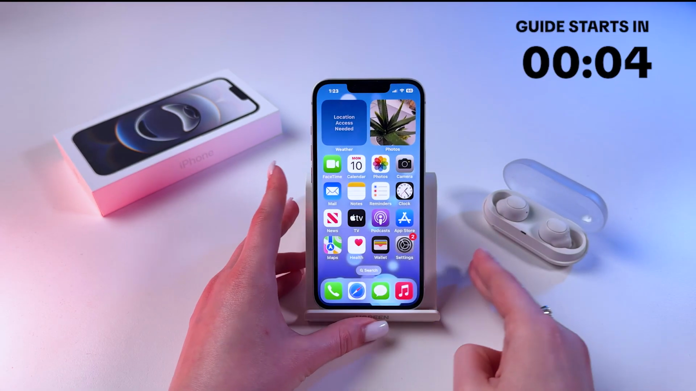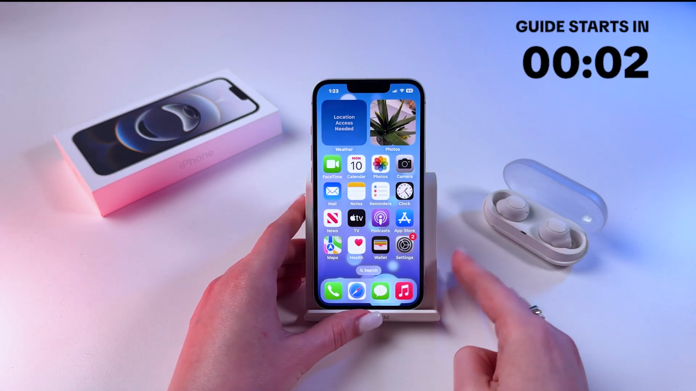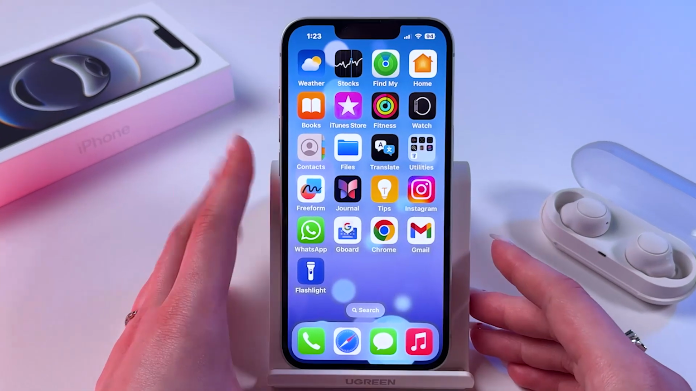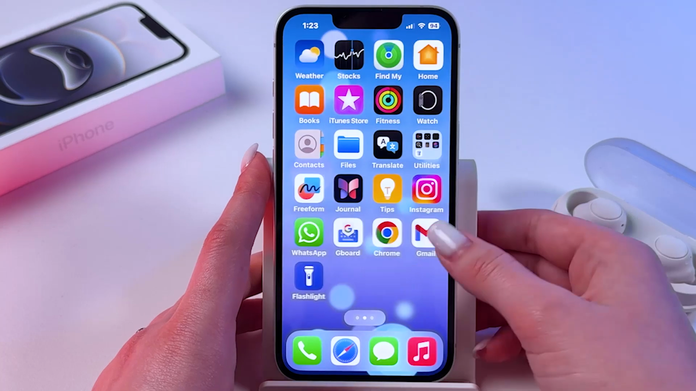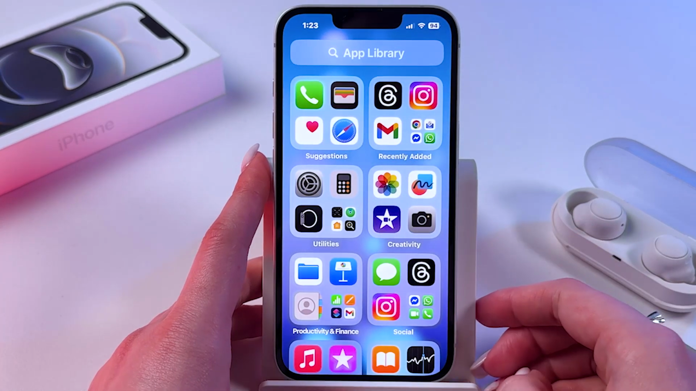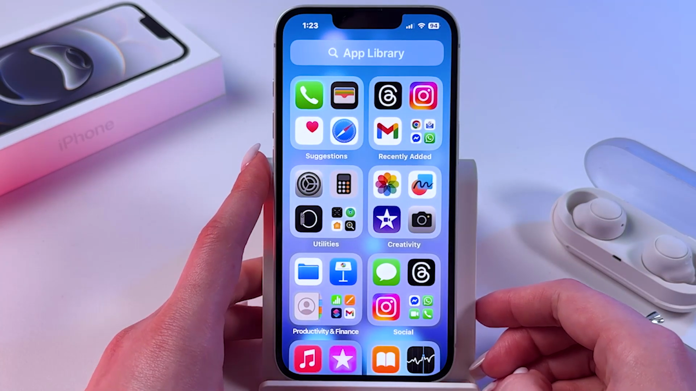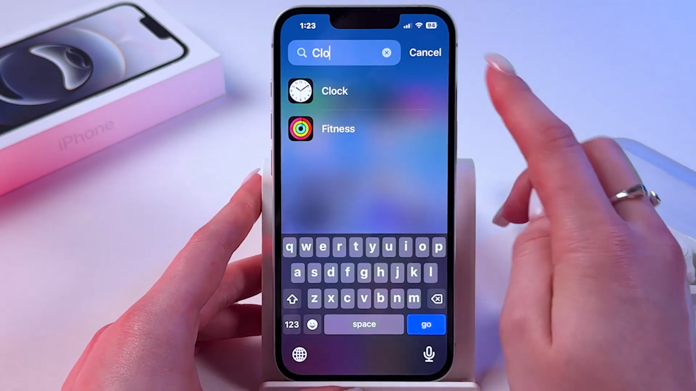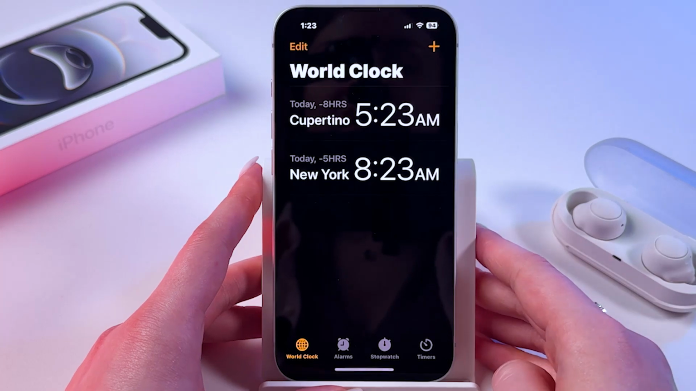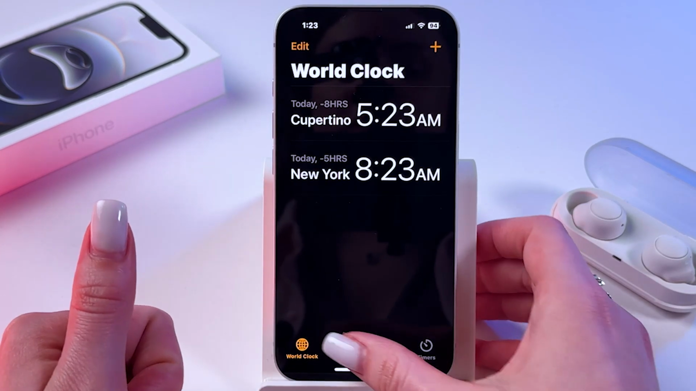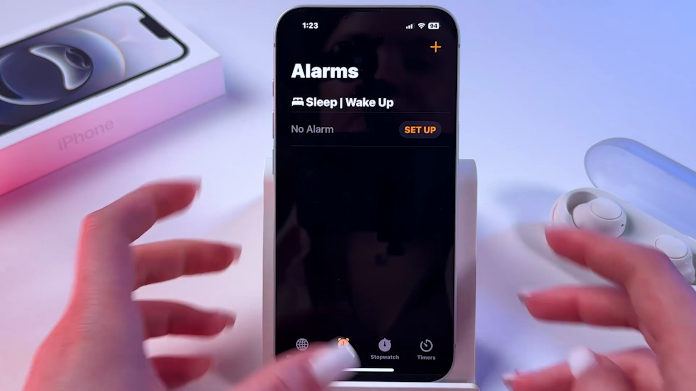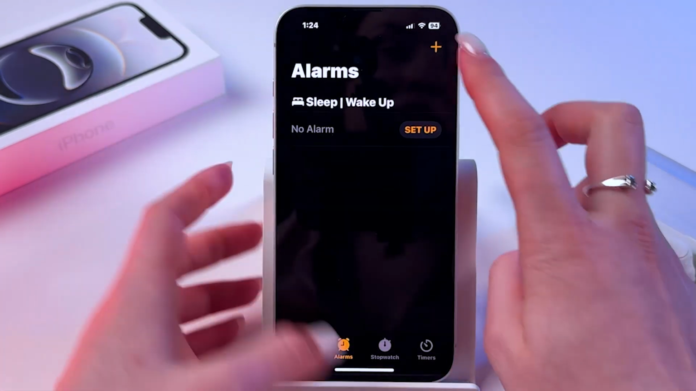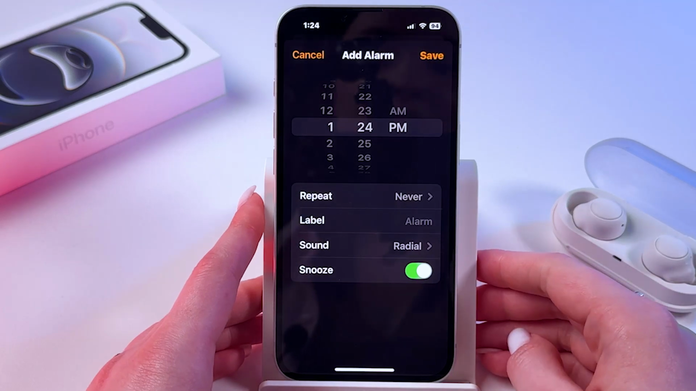Hi, if you want to change the alarm sound on your iPhone 16e, then simply find the Clock app first. So let me just swipe left till the end to find the App Library, and here just manually input clock. Now from World Clock we need to switch to Alarms, and we can click here to set up a new alarm.